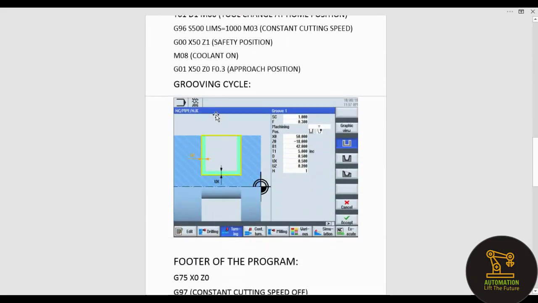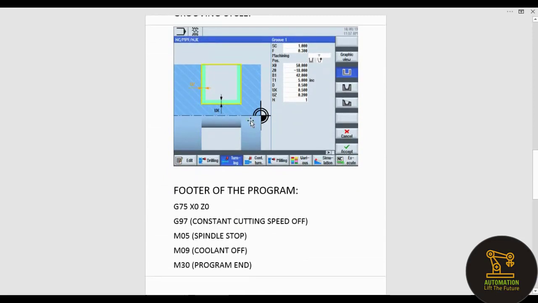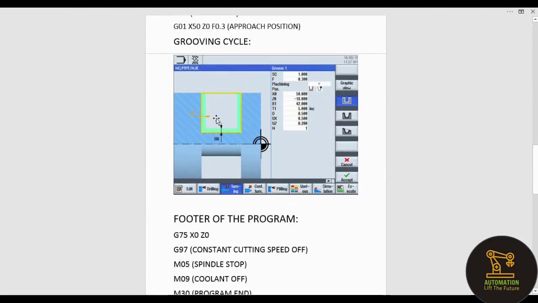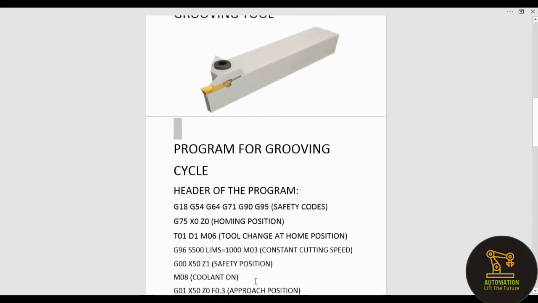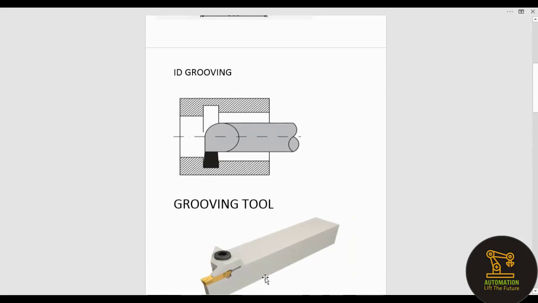So this is the grooving cycle. You can see in the 8to8D software, this is the small screenshot of it, and this is the footer of the program. After we perform the program, we have to stop everything and send the tool, turn off the coolant, stop the spindle, and end the program. So this is about it. Now we come to the software.